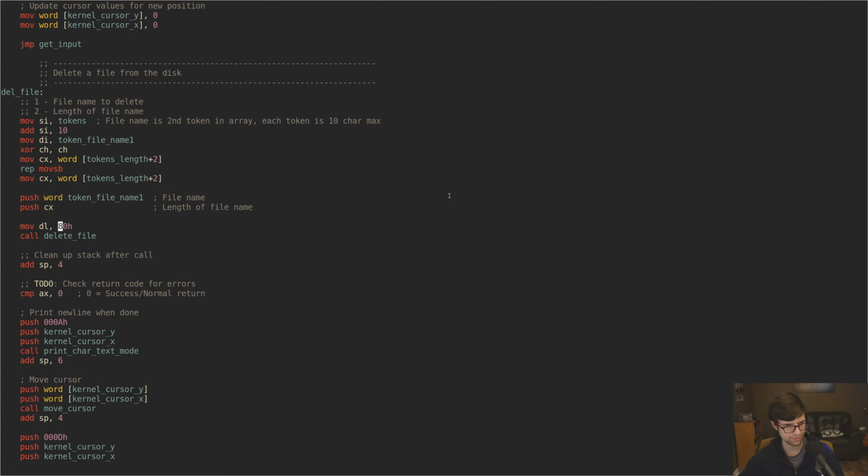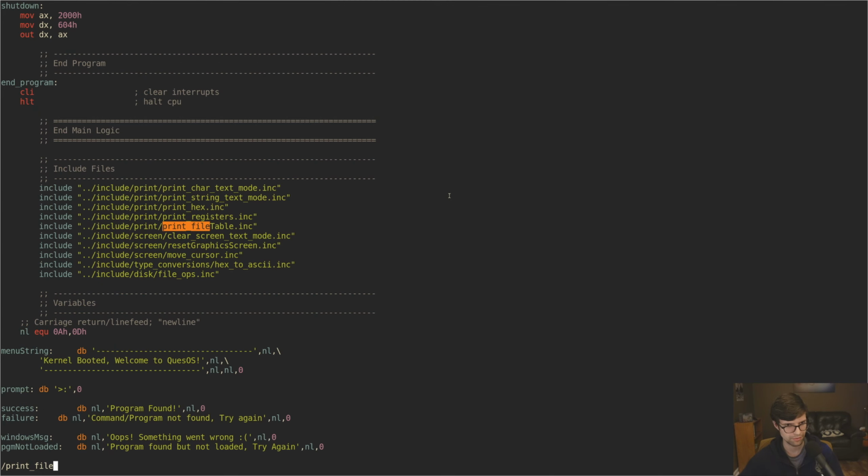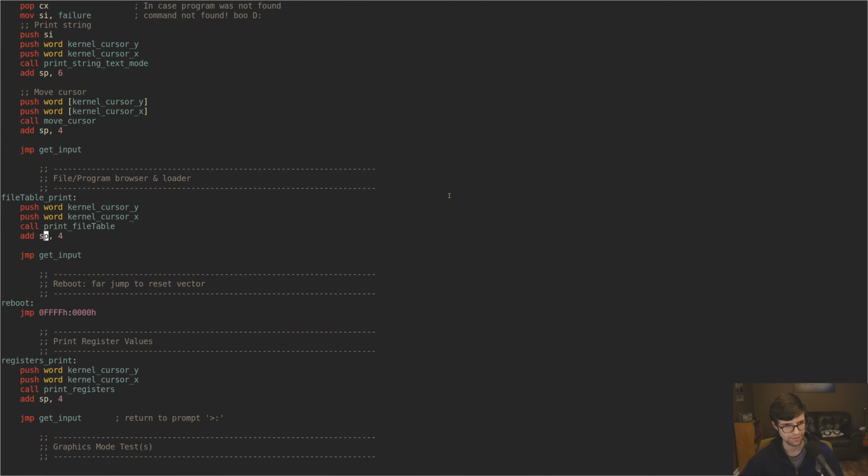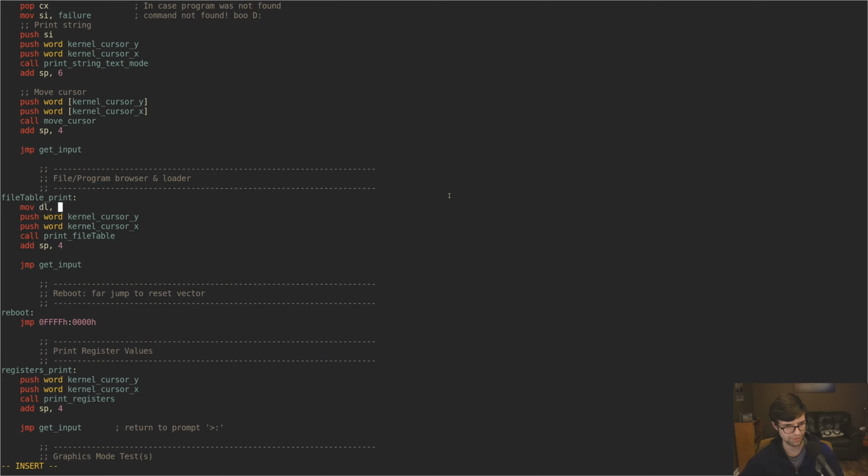Alright, anywhere else? Right there. I need to save values better to be able to copy paste, but that's okay. Alright, not found anymore. So print file table. Here. So I want to use it before we call here. So let's do that. Move into DL.